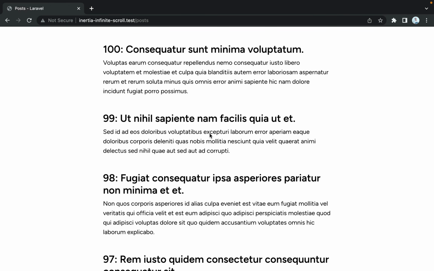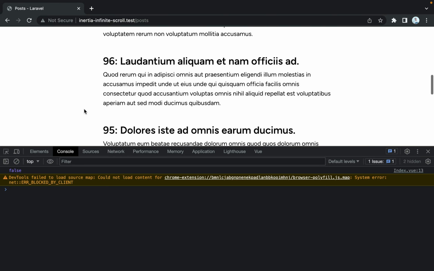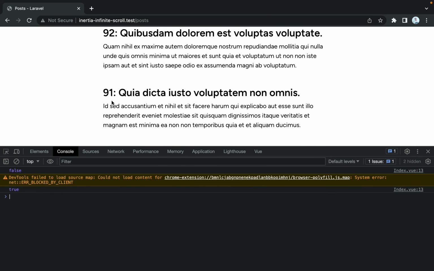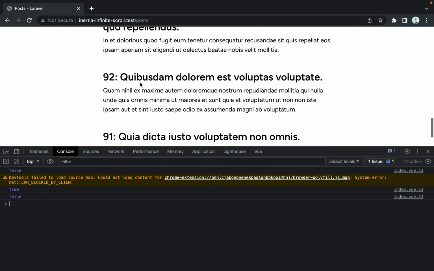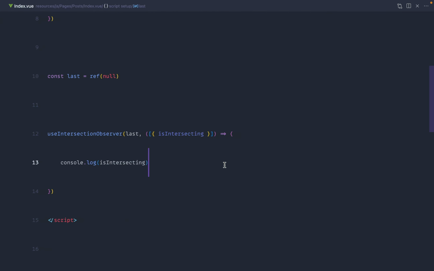Let's see what happens. Okay, so I'm going to go ahead and open up my console. At the moment, we get false as soon as we hit the page. As we scroll down, we don't see anything console logged out until we get to the very bottom, and then we see true. If we go up again, we get false, back down, we get true. But obviously, we're going to be loading more posts in, so the user will be able to continually scroll. That element is always going to be at the bottom, so that is when we're going to start to load more posts in.